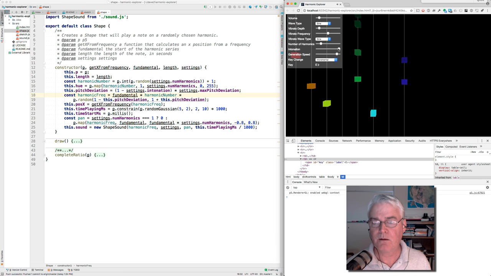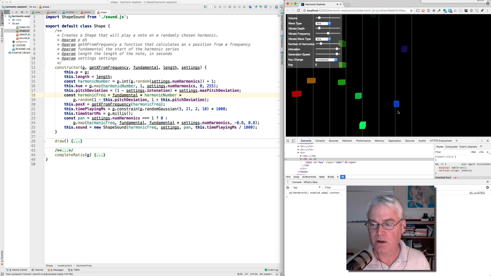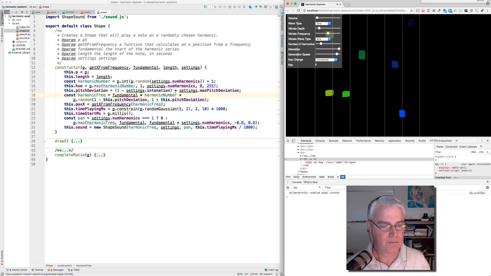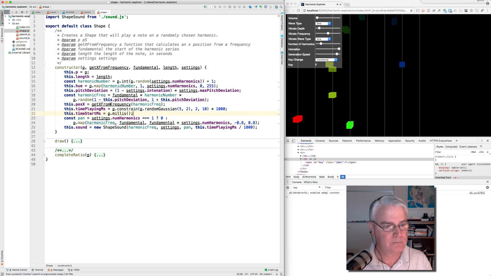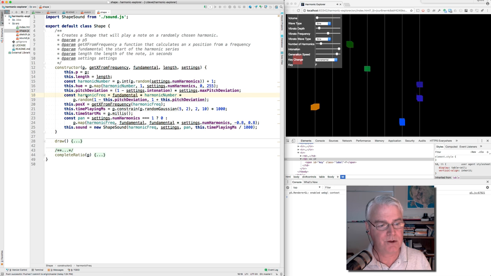When you say you want them to play out of tune, some of these will shift to the right like this. That one's pretty close to being on. Some will shift to the left. So within the range of bad intonation that you've selected, it will randomly pick something. Okay, so that's how the frequency is chosen.